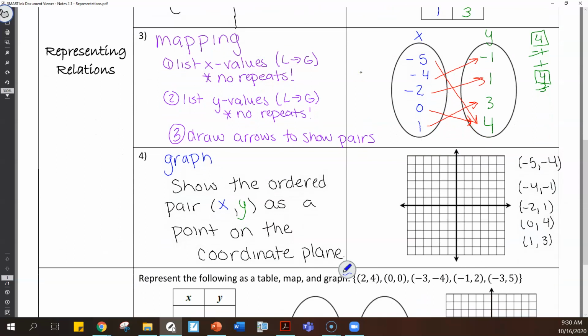Now, remember when graphing an ordered pair, the first number is my x value. It tells me how to move along the x-axis. Remember that the x-axis is the side-to-side axis. It tells me how to move left or right. So when I have -5 as an ordered pair, remember that my x value tells me to move left or right. I go to the right if my x is positive. I go to the left if my x is negative. So I'm going to start with -5. I'm going to go to the left 5 from my origin.